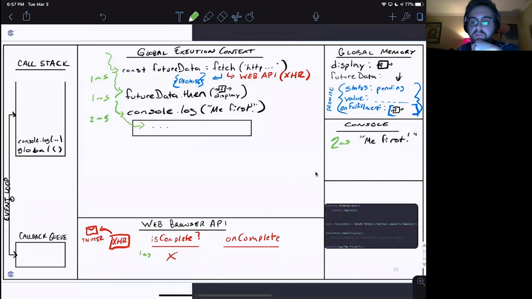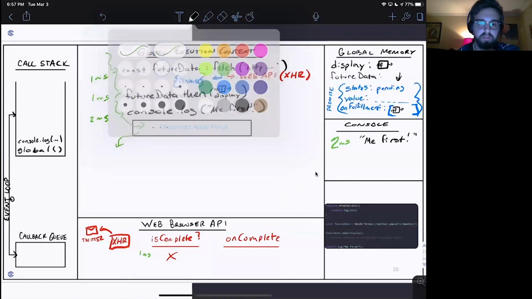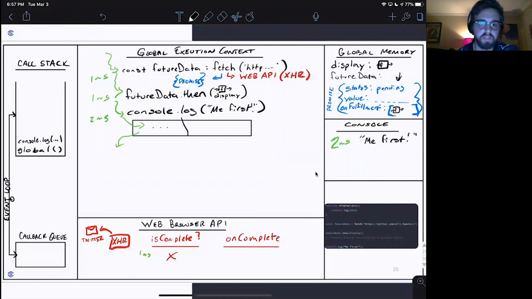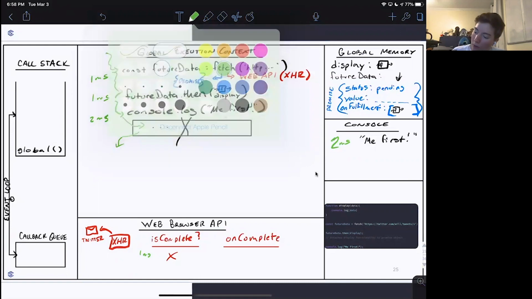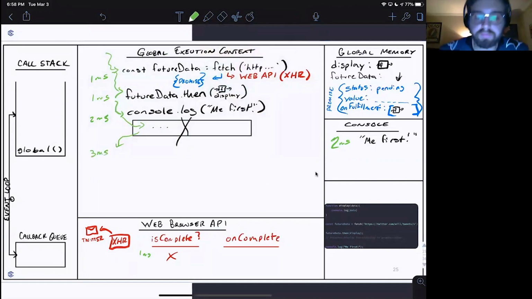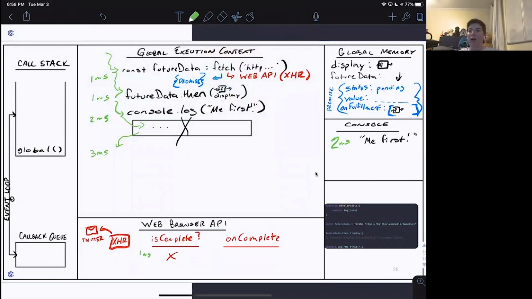The local execution context is going to be erased. You're going to deallocate that memory, and then console.log is going to get popped off of the call stack. Beautiful, absolutely. Thank you, Peter. Sweet. No problem. So at around 3 milliseconds here, then we're back out here.